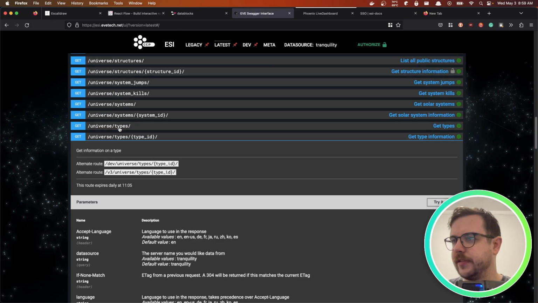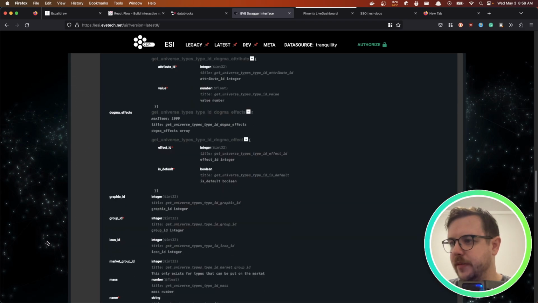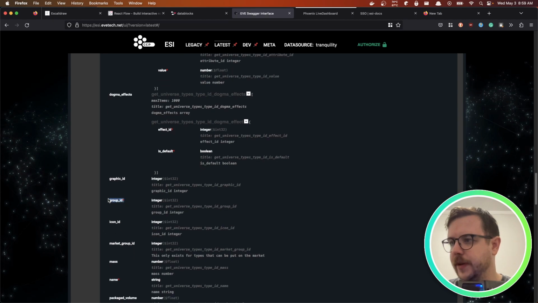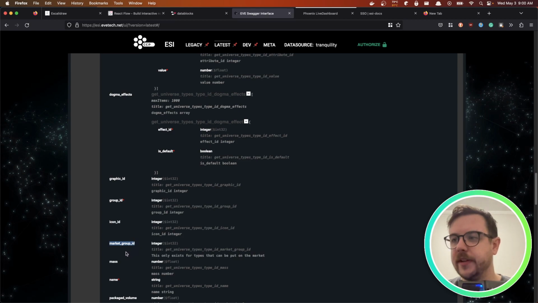All right, so types just gives us, as far as I can tell, a list of IDs, but then we take each one of those IDs and get the type details. And we can come down here and we can see, all right, so there's group IDs, and then there's market group IDs. And this only exists for types that can be put on the market. And so I'm going to go ahead and assume that if this market group ID is null, it's not a market item. If it's not null, it's a market item. And that's how you tell.